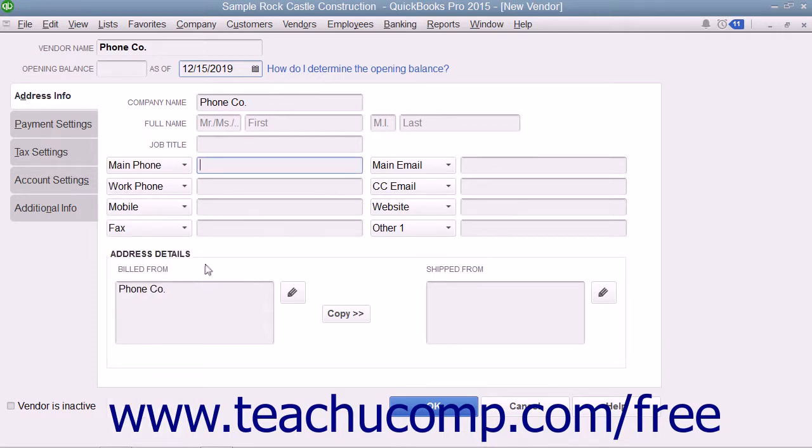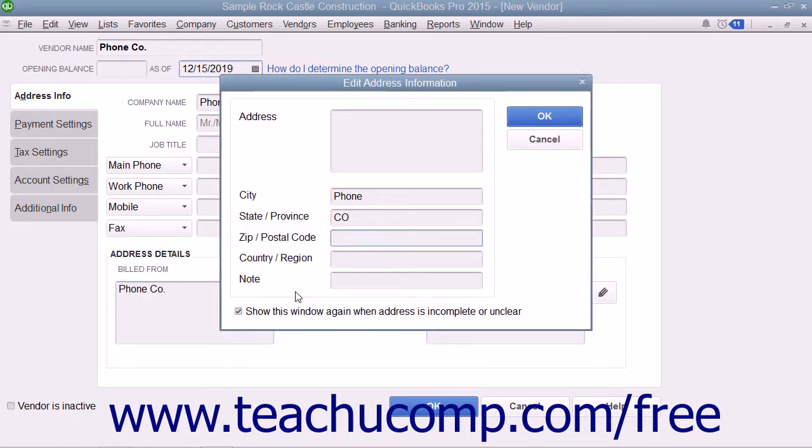In the Address Details section at the bottom of this tab, you can enter billed from and shipped from address information for the vendor. You can type the vendor's billing address directly into the Billed From field, or click the Edit button to the right of the Billed From field and enter the billing address into the fields within the Edit Address Information window that appears.